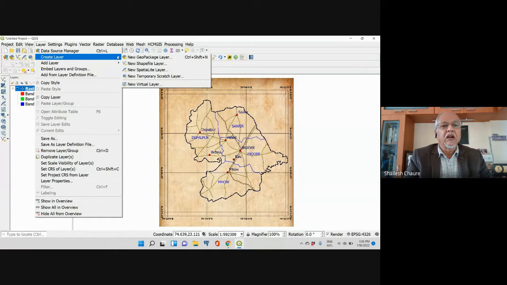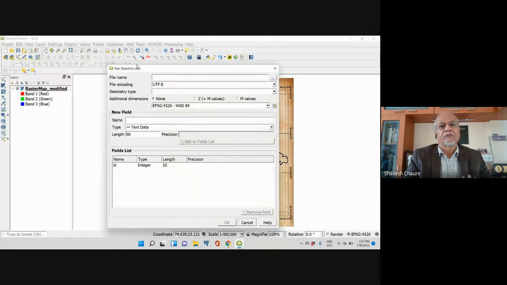And what kind of data container will we create? We can create a geo package. We can create a new shapefile. We can create a small specialized database layer. So we are interested only in the shapefile. So we'll click on the new shapefile layer.